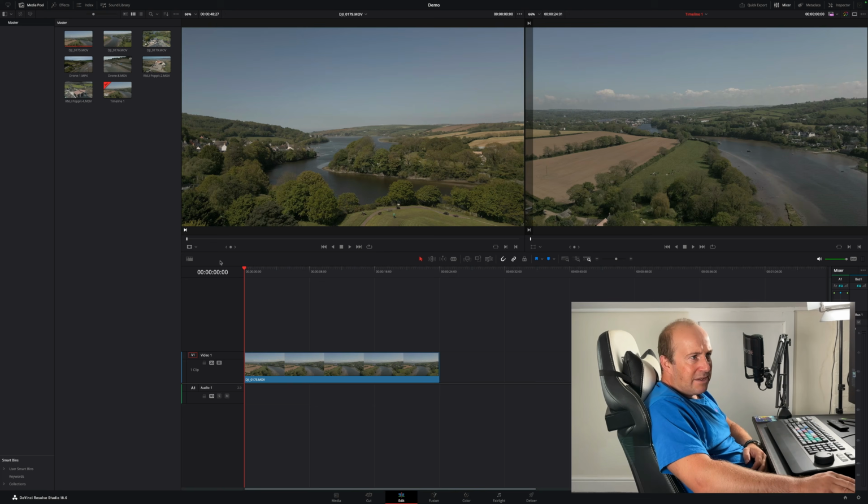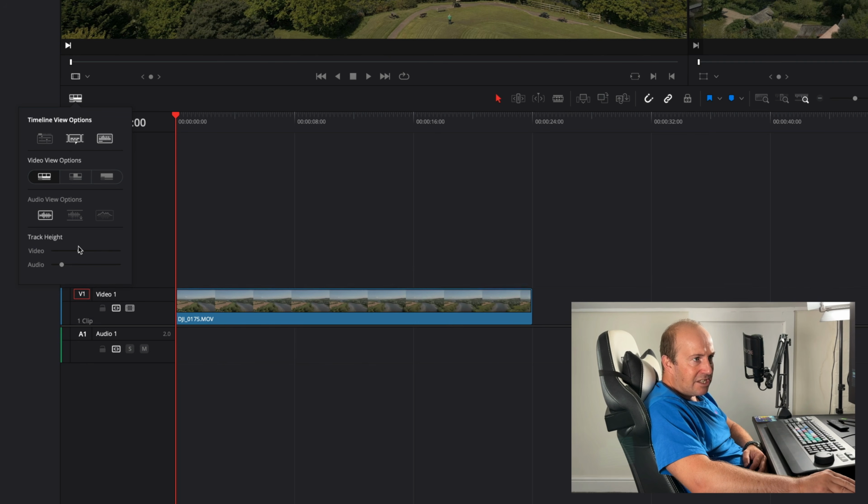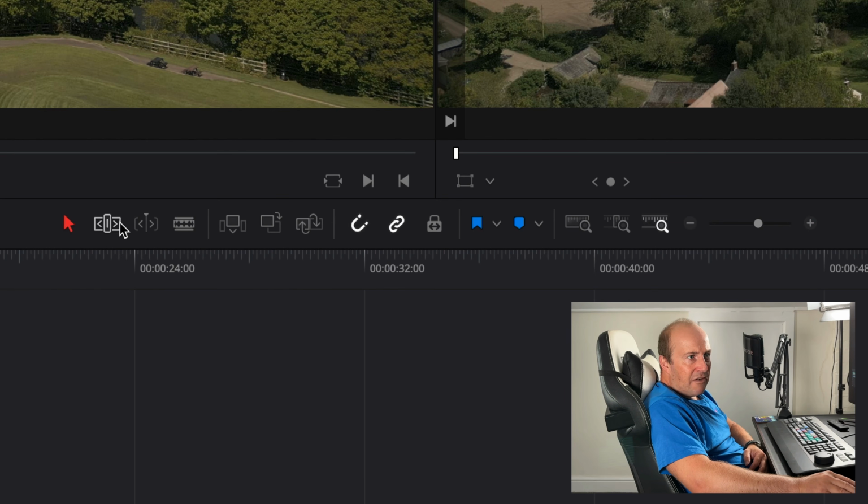And then moving on to our middle section here, if we click on this, this gives us different timeline views. We can adjust it, like so we can have it as blocks. I always tend to leave it on the defaults because that works really well. We can adjust the height of the video track, so you can make them thinner, or you can make your audio tracks bigger. And then over here, we've got various tools, which I'll cover when we get into the editing process.